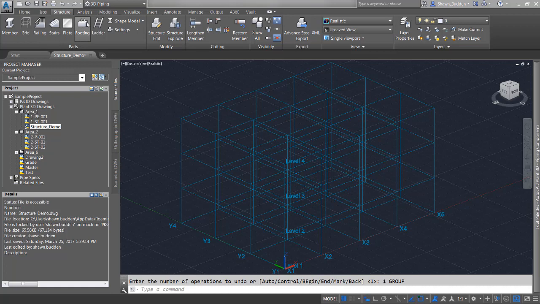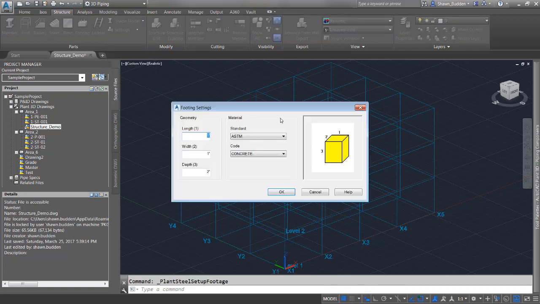Now, before we choose footing, let's go to some settings and see exactly what kind of footing we want to put in here. So I'll use this drop down on the settings, and I'll go down to footing settings. And we can first take a look at the geometry here. So what do we want? 1 foot by 1 foot, 2 feet in depth, just to change it up a little bit. Let's go ahead and make this 18 inches. And we'll keep it square and make that 18 inches as well.